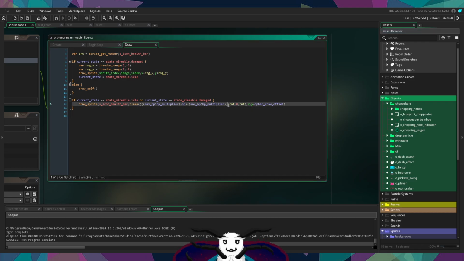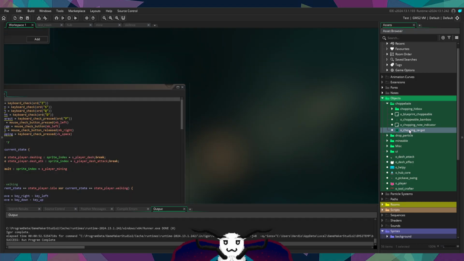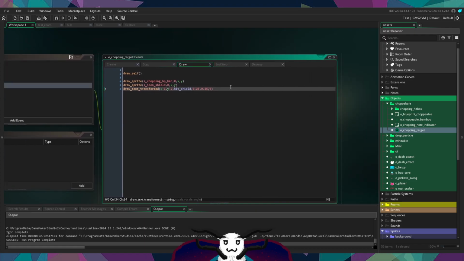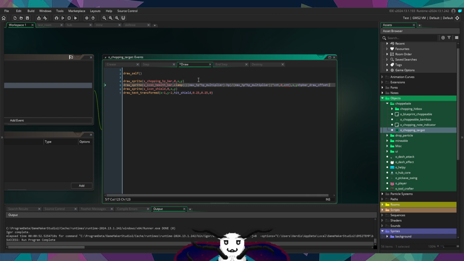Yeah, I think most of it is just this. That's my hit shield. That's my chopping bar. Spoiler, chopping bar, you're gonna get modified. I don't need an offset.